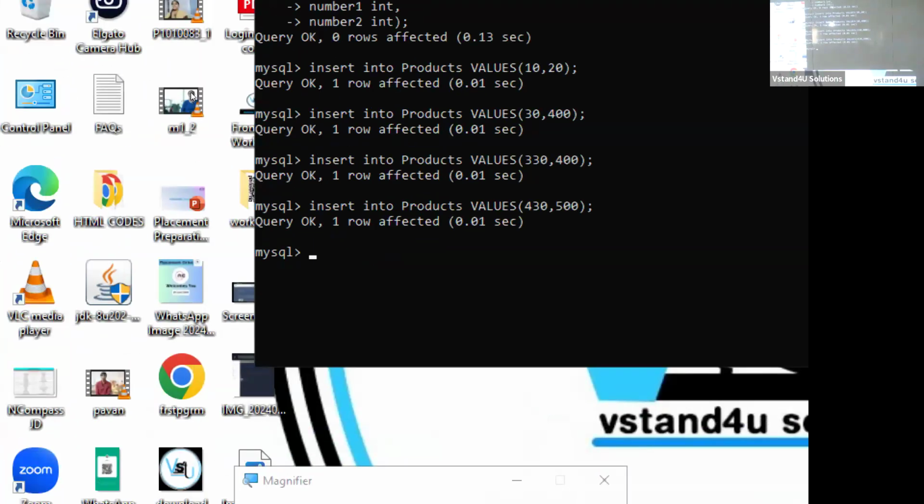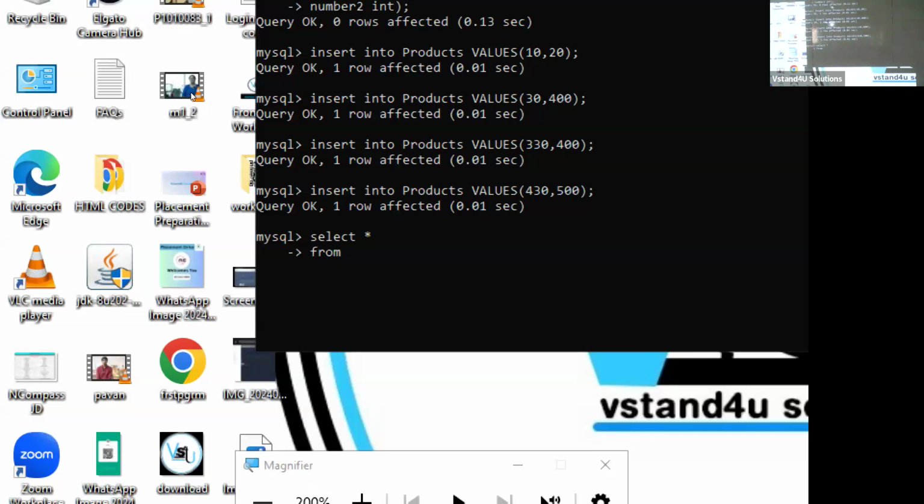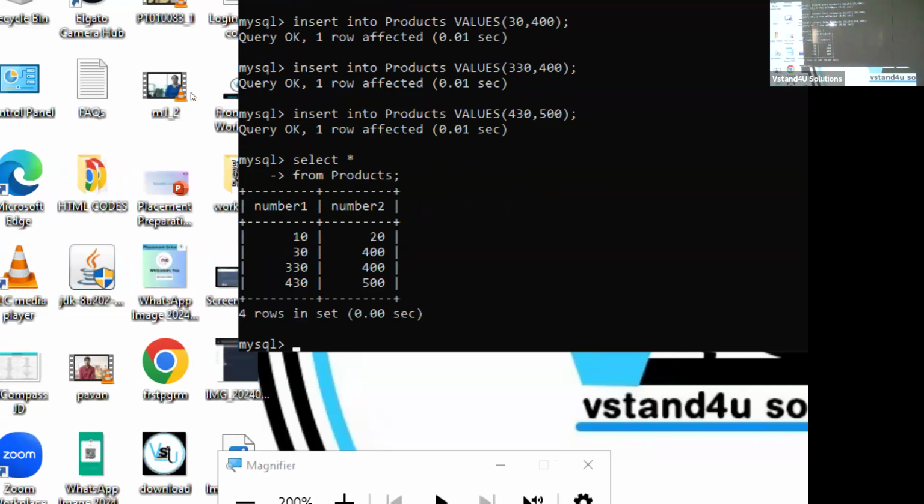So now I want to display the entire table. What I should do? I should say select star from what? From... yes.